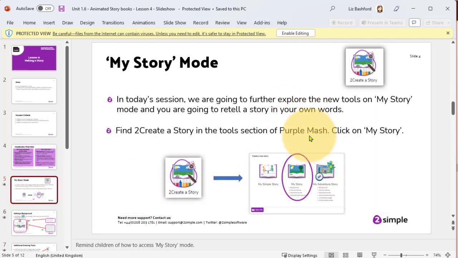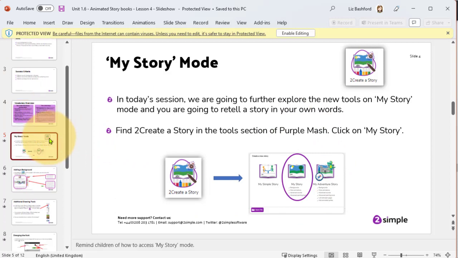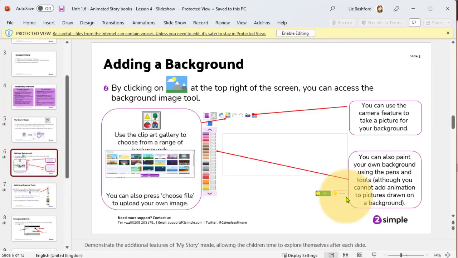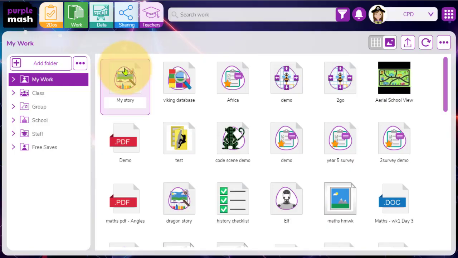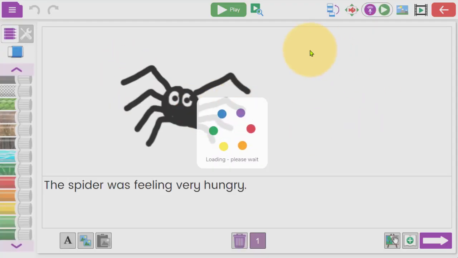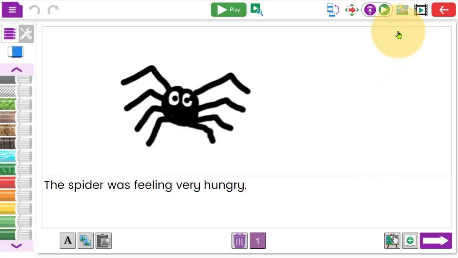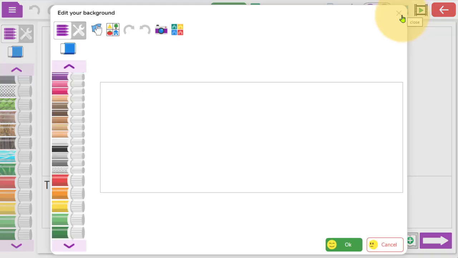And this just explains to children about how they can open a completely blank story if you want them to start a new one, or this is where they could open up their story from last lesson and make the changes. So if I were to open up my story that's pre-made, what it allows me to do in the My Story mode is I can add backgrounds. So by clicking on the image icon in the top right hand corner of the screen, I can either draw my own background here and that will be updated.